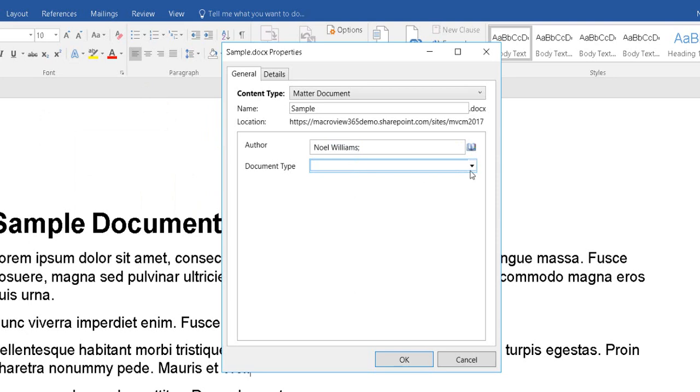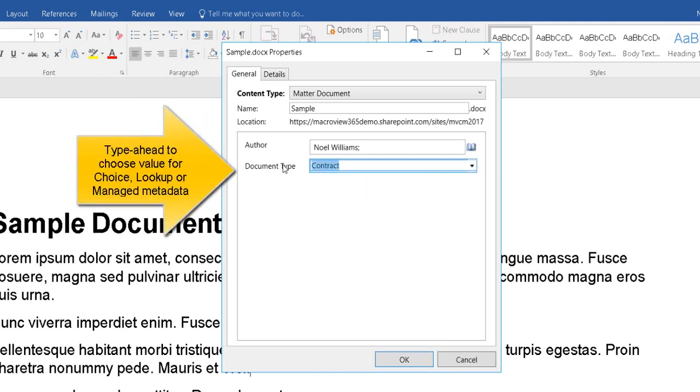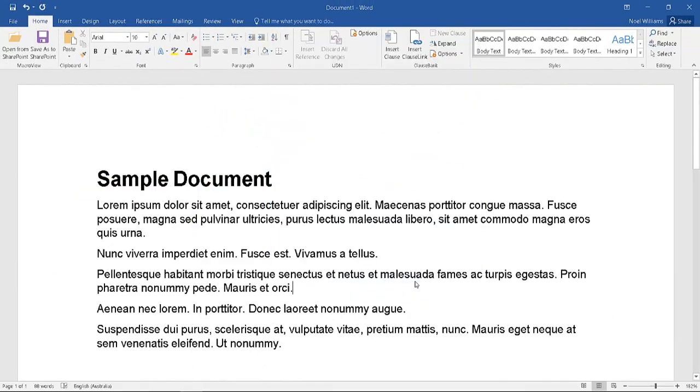This is designed to reduce the effort related to capturing metadata. The second metadata attribute, document type, is a choice. We can drop the choice and choose a value. Alternatively, we can type ahead and choose it that way. We now save our document to SharePoint Online.